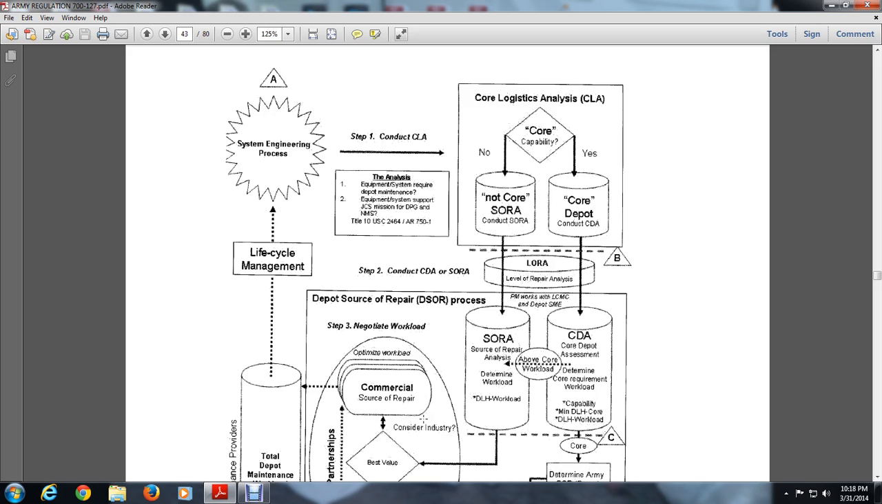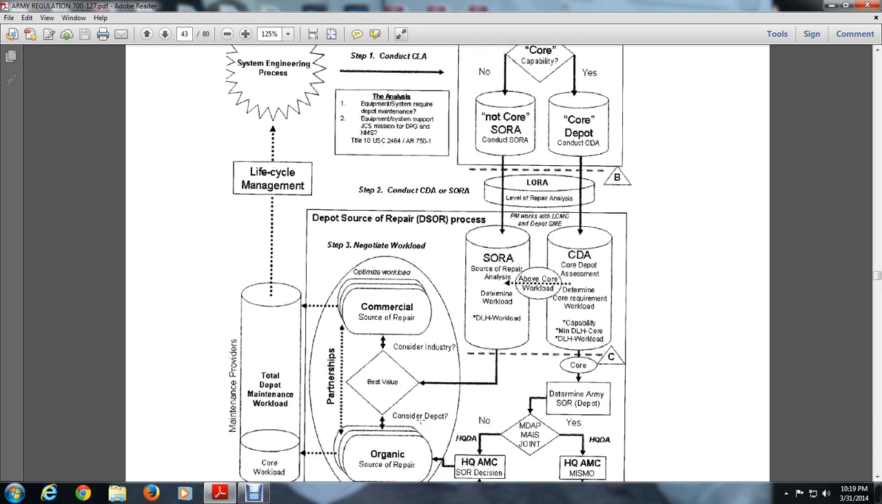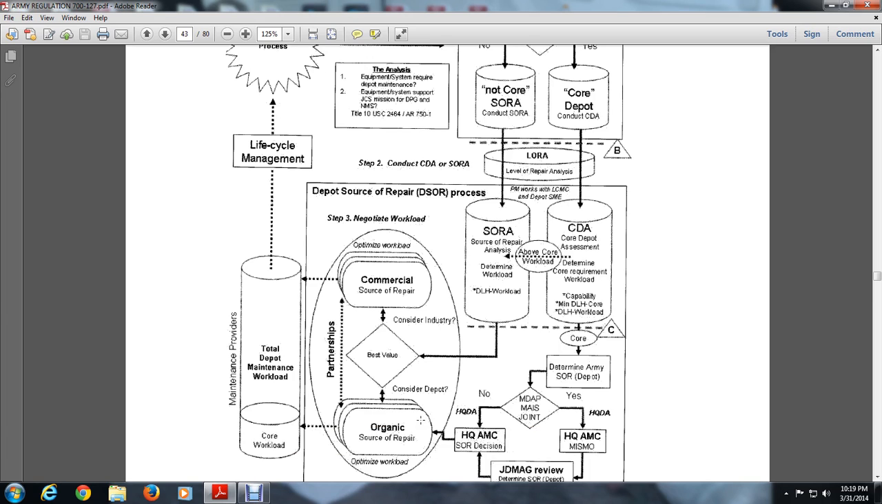Heading back to the CDA, it determines the core requirement workload, capability, and minimum direct labor hours, core DLH workload, under section C. Across the line, in section C, the CDA goes into determining the core Army SOR depot, the MDA or MAS joint. To the left, no: the headquarters of the SORA decision. To the right, yes, of the MDA or MAS joint.